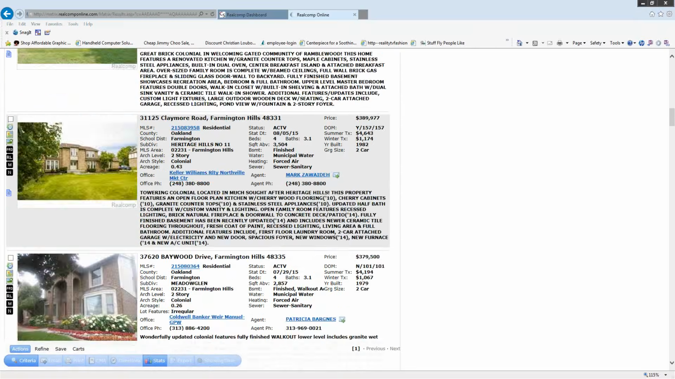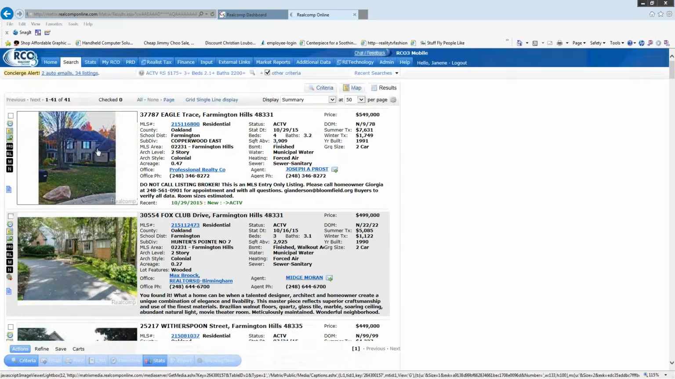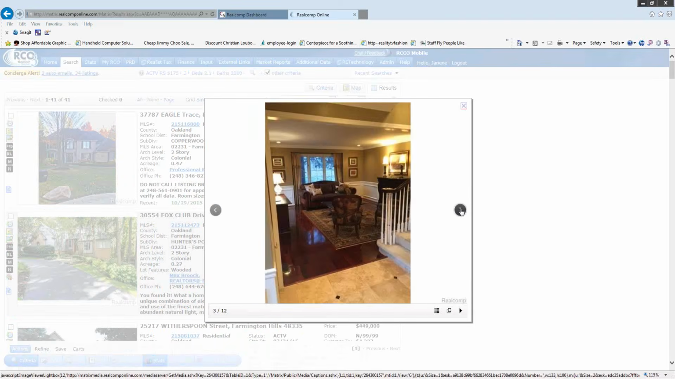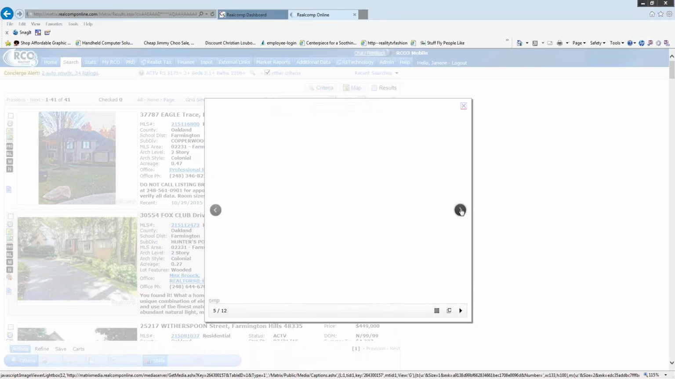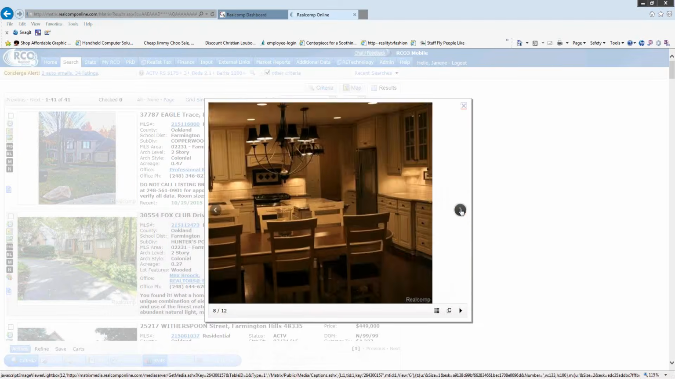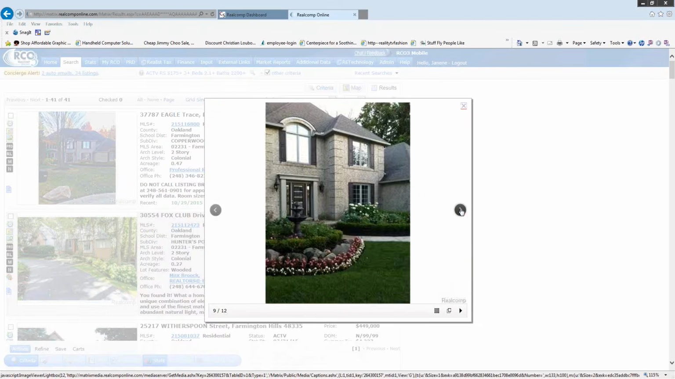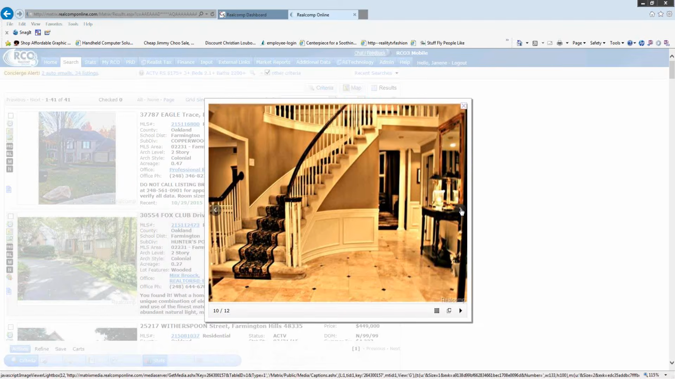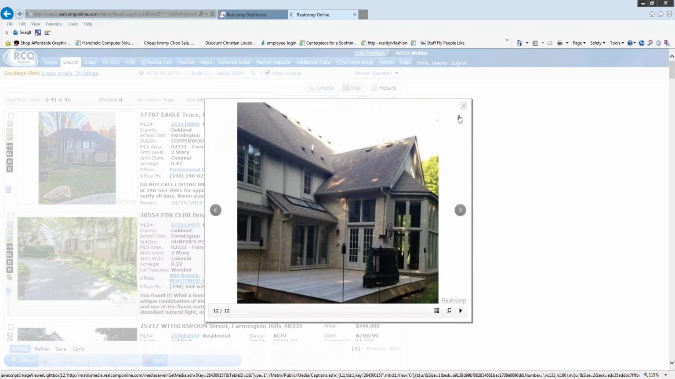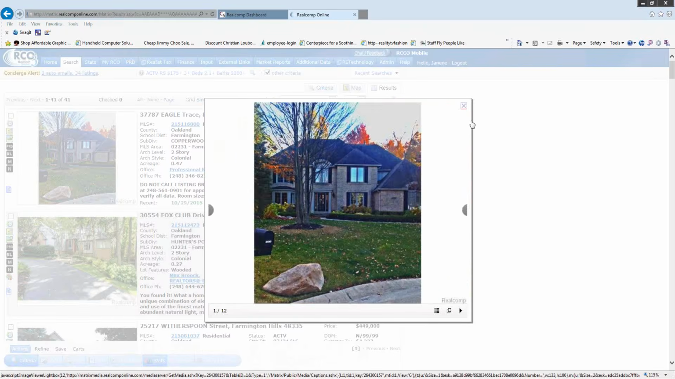If I'm interested in a photo, all I have to do is click on the photo. It opens up, and then I can scroll through and look at all the photos that the agent has uploaded. And that's why it's so important to put captions to your photos so everyone knows what room they're looking at.